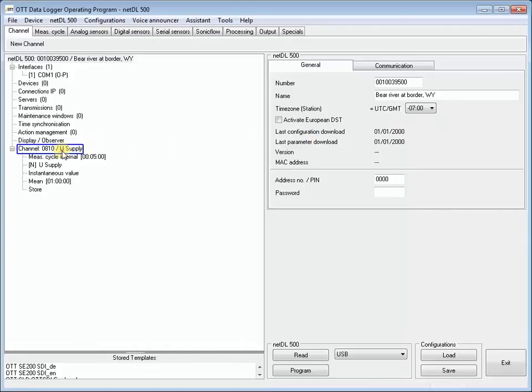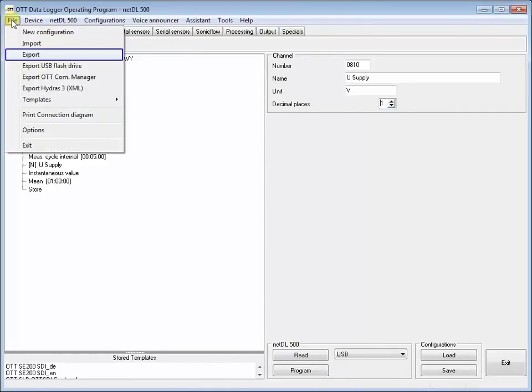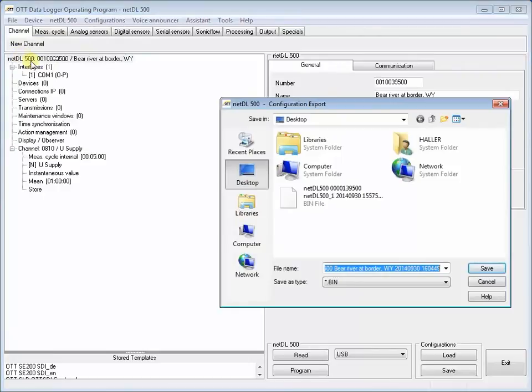In our first channel, you might change the channel number. In our example 0810, the channel name Power Supply, the text information for the unit volt, and the number of decimal places. This will be our default configuration for the following podcasts, so export it to your hard disk. You might extend this with your standard communication and other individual settings later.